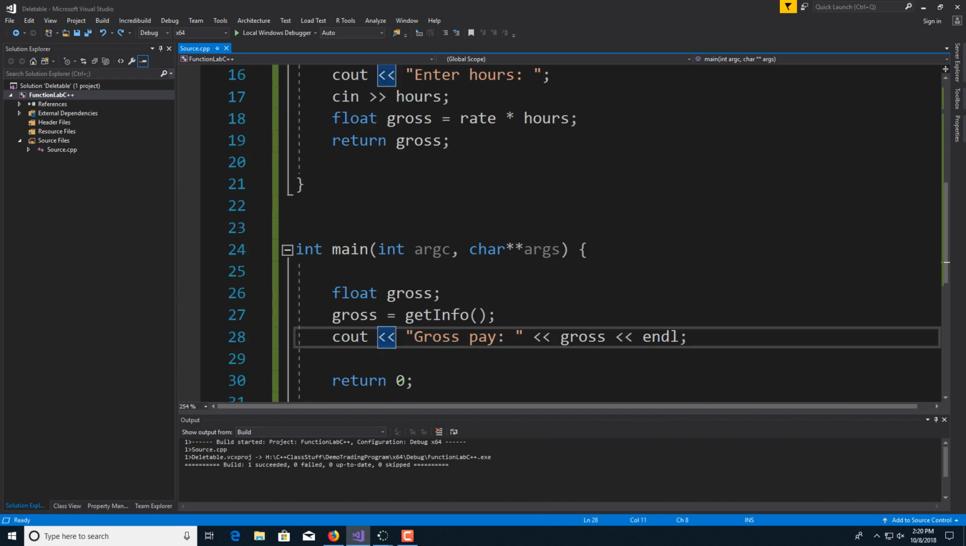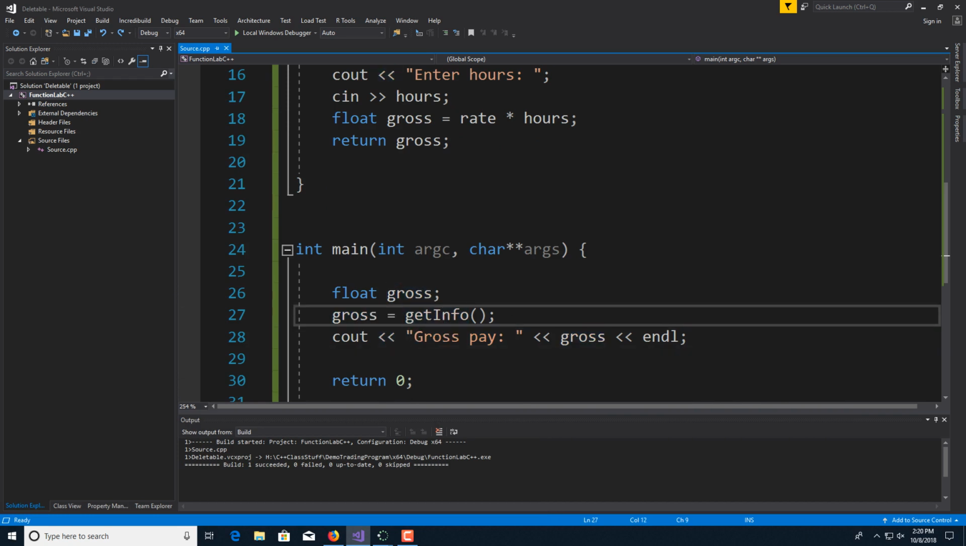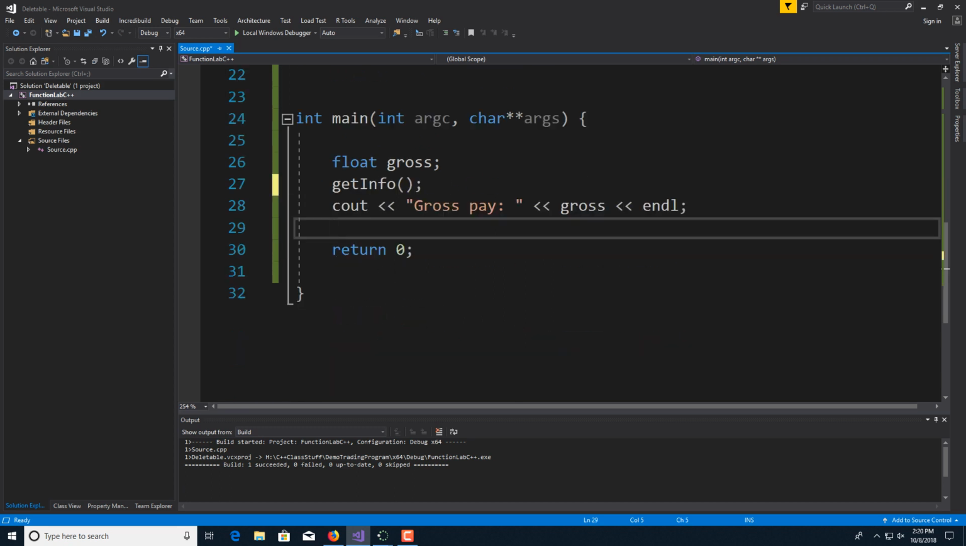You don't have to store it in a variable. You can call this function and just discard the information. So if I don't have any variable to stick it in and I call the function, that will still work. It's just that the value is lost. So what would you expect to see here?